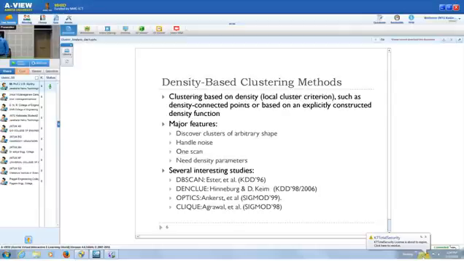What is KDD 96? KDD, knowledge discovery from databases, is an international conference organized in 96. The DBSCAN algorithm was proposed by Ester et al., the authors of DBSCAN, in KDD 96. That is the meaning of that representation. I just want to tell you that, otherwise, as technical students studying in a university college, we don't know the meaning of it. Next one is DENCLUE, density clustering, another technique introduced by these two authors in 98, and in 2006 they also produced another.